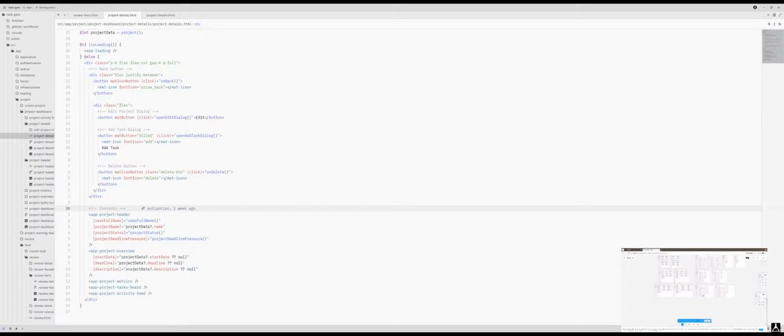Alright, now we have here the designs, and we will be implementing them one by one. Let's start with this project dashboard here.